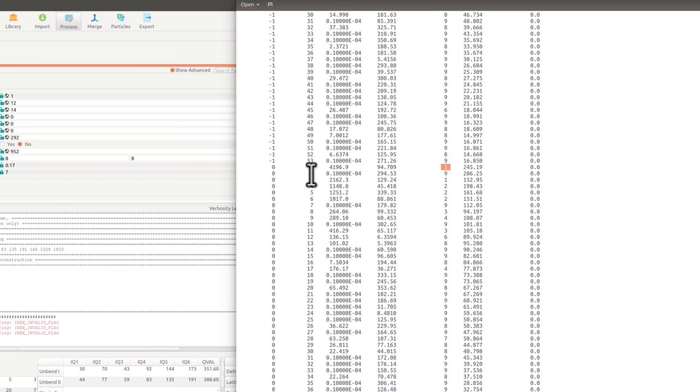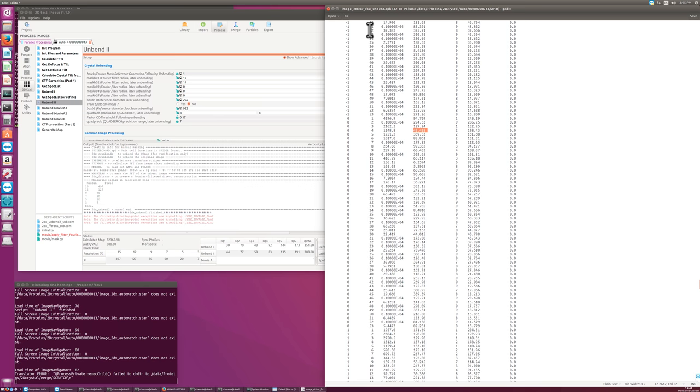The spot 02 is almost absent. There's nothing measured, and the background is still more or less the same. So that's an IQ 9 spot that's missing. 03 is weaker, is 2000, so it's still an IQ 1 spot. 04 has an amplitude of 1000 and a background of 190, so that's an IQ 2 spot. And so on. And here are the phase values, and the phase values go from 0 to 390 degrees. So this is the result of unbent 2.